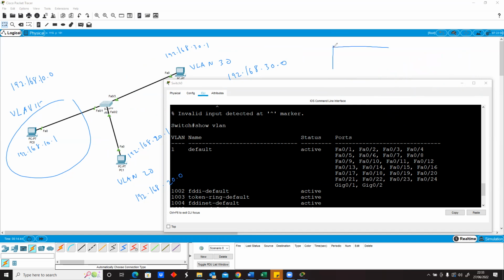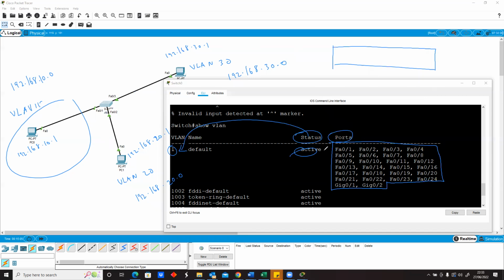We have a box, and you can see here VLAN 1. So all the ports on the switch are in VLAN 1. It says here ports, and it's saying status. This status refers to the fact that VLAN 1 is active. If it's active, it means that it works and it's doing something in the background. And it's saying that all the ports 0/1, 0/2 up to gigabit 0/1, 0/2 are all in VLAN 1. That's what this is saying.